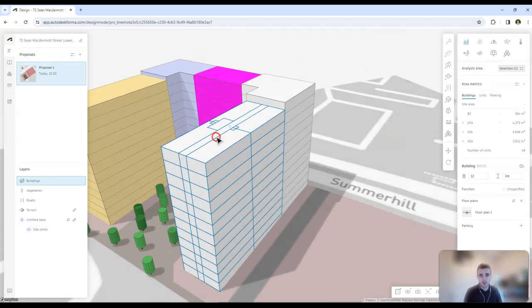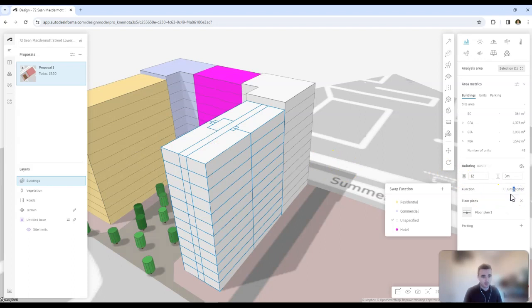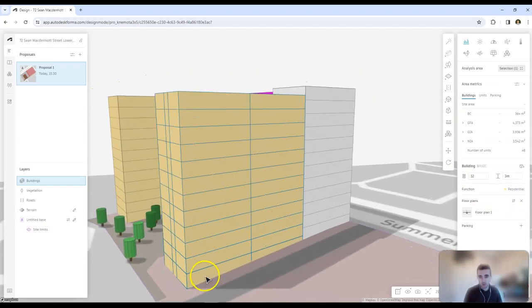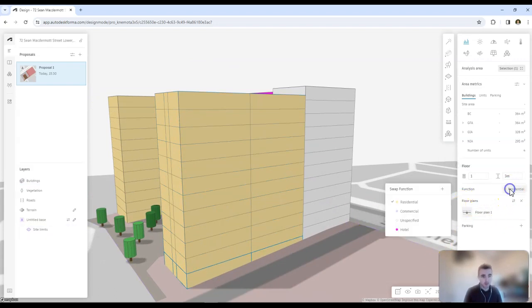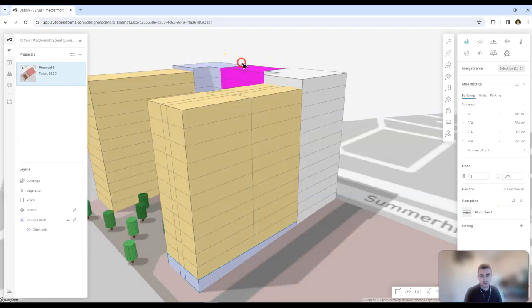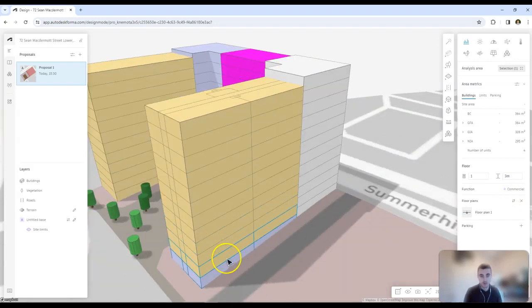And something else I can do with this building is specify that this is all residential, for example. And I could say the ground floor is actually going to be commercial. So I can just take the ground floor and say that's commercial. You see a different color now applied. So maybe you have offices or retail or cafes or something at the bottom.